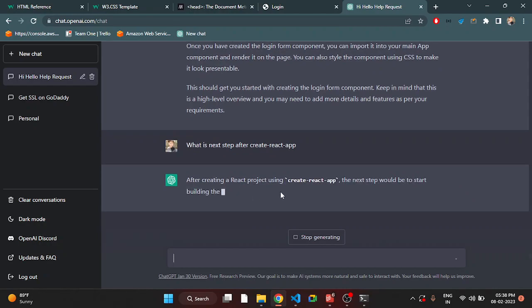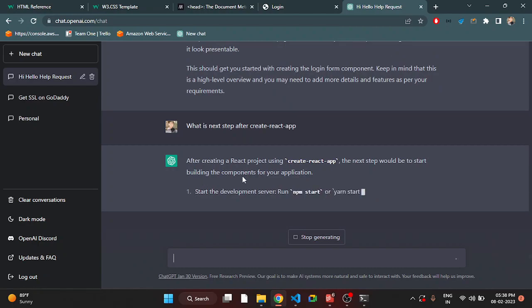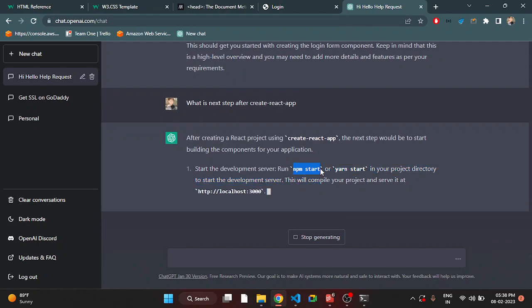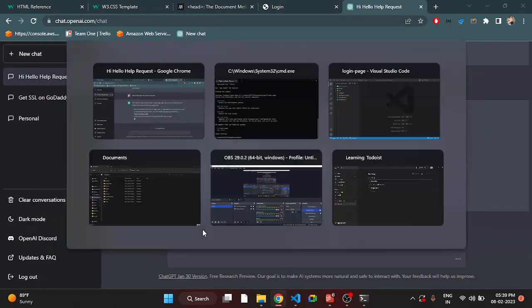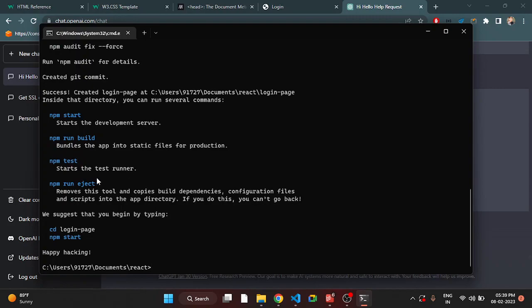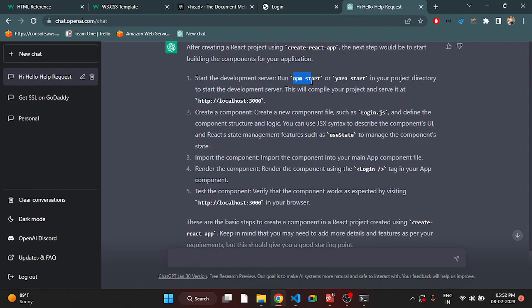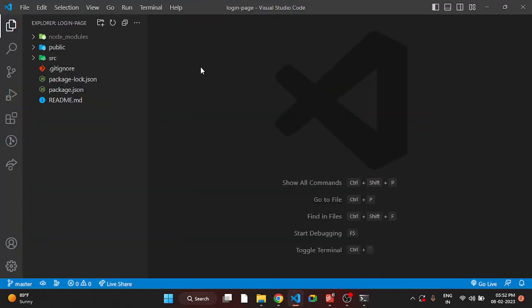After creating the React project, the next step would be to start building the components for your application. Start the development server by using npm start. So let's copy this command. Okay, and let's run this command. Now let's run the npm start command in our project. Okay, so this is our project that I have opened, login page.